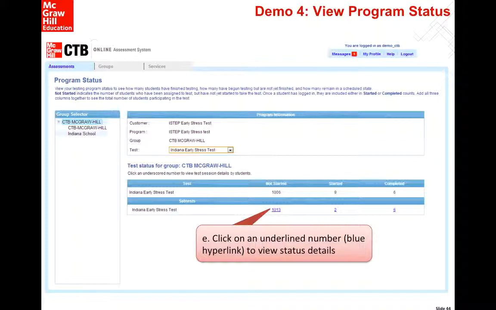Before you begin testing, I would highly recommend that you verify the numbers of students testing. If you have 67 students in 4th grade, you should have 67 students assigned to the 4th grade ISTEP test.